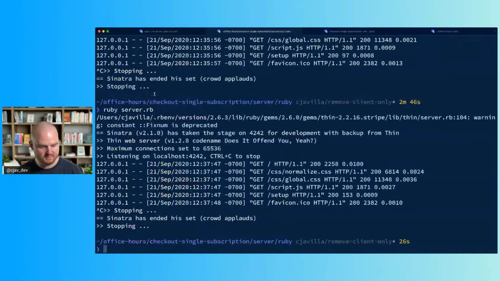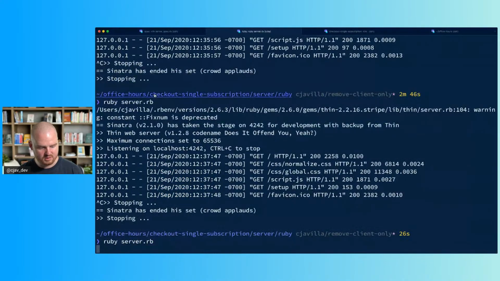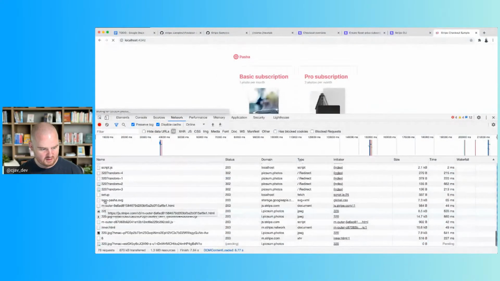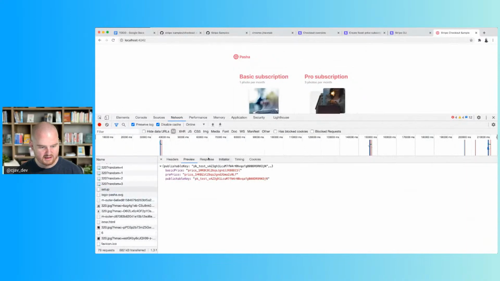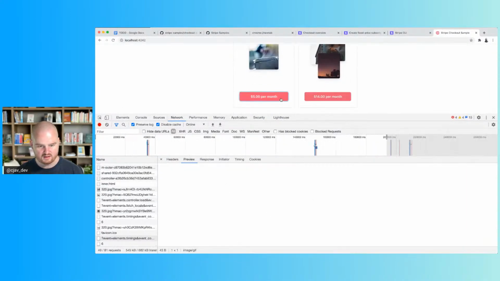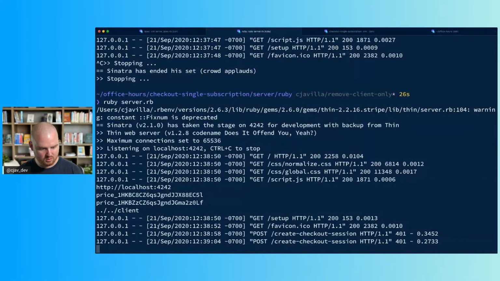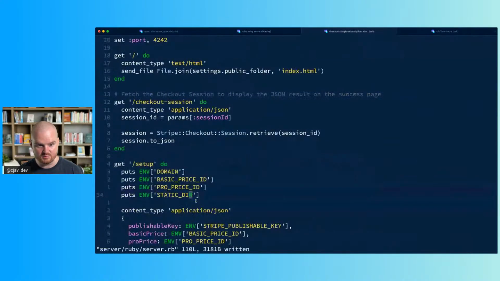Did I restart the server? Okay, restart the server. Here we go. And when we make the call to setup, now we're getting back prices and we're getting back the publishable key. That looks way better. Click on $5 a month and nada. Okay, what's going on here? So we're printing out the right stuff. These look great. That looks expected.